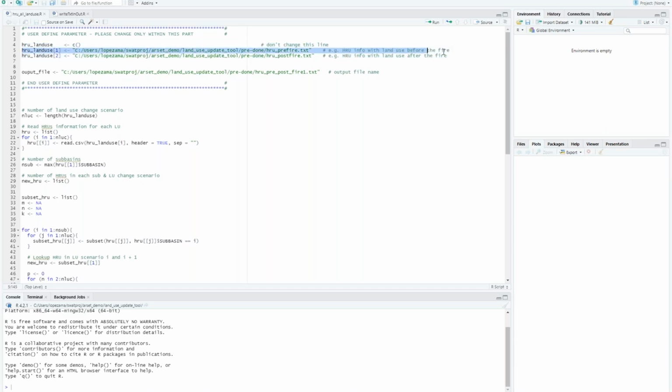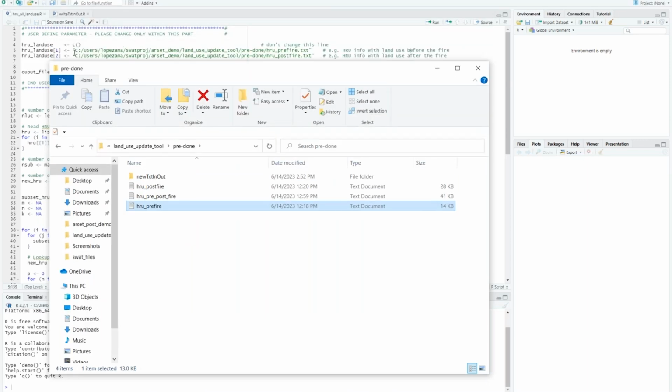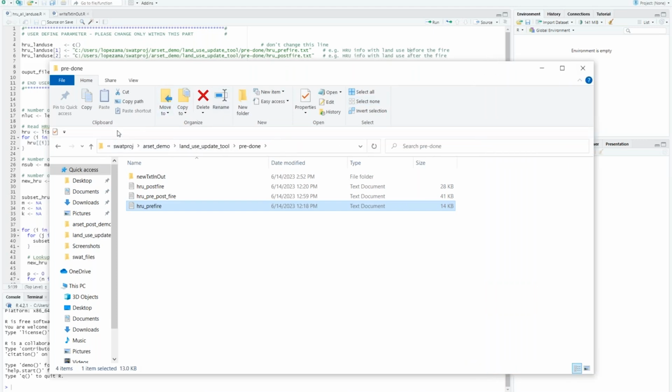Line 5, this is where you're going to point to the text file that has HRU information for before the fire, your pre-fire. So in our case, let's look at our file paths. Pre-done, HRU post-fire. That's what the path is. This is on my local computer to this file. It's an ARSET demo, land use update tool, pre-done. Here's the text file. The next line, line 6, is going to point to the post-fire text file right here. It's in the same folder.